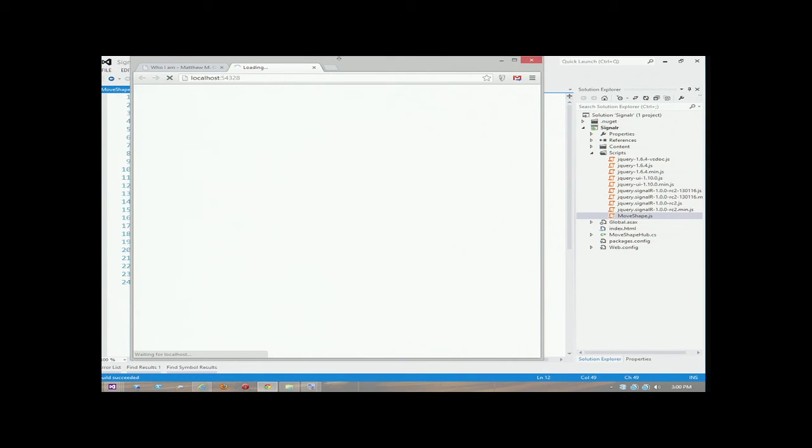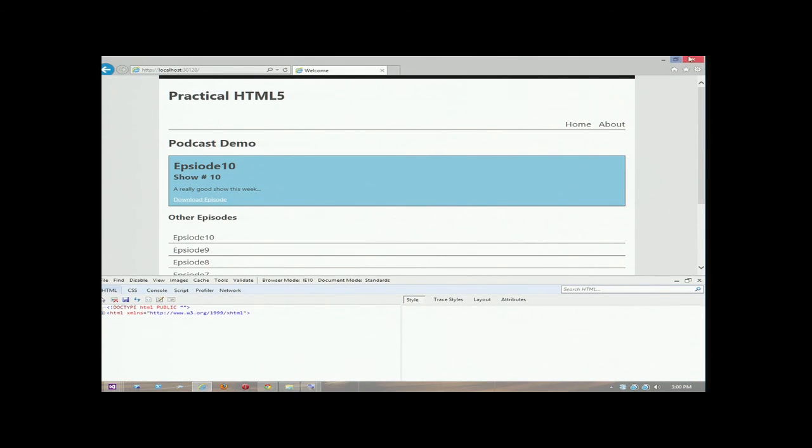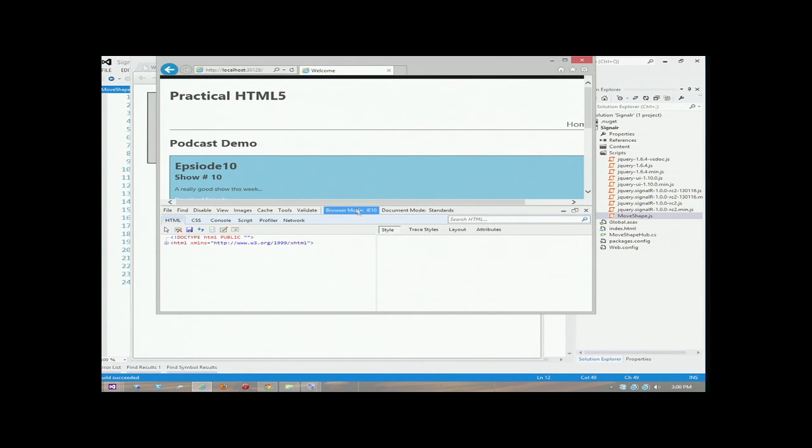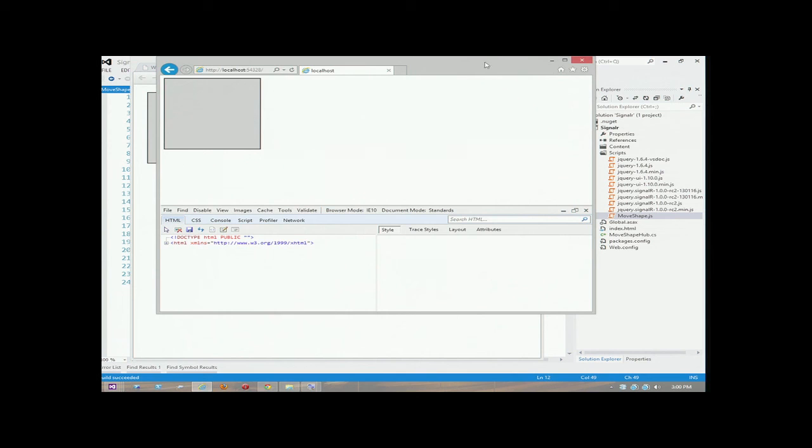I'm going to open up this guy. And I could show you, it's not really terribly exciting right now because I've only got one browser. So let me open up another browser. So I'm in IE10 mode. Let me open up that guy. Put these so you can see.